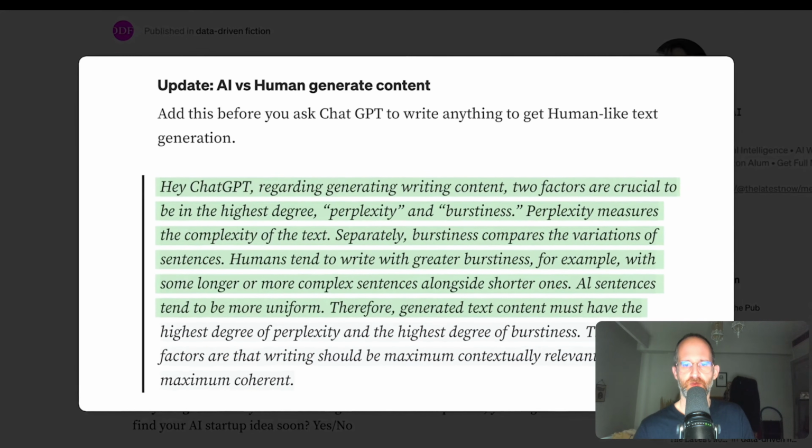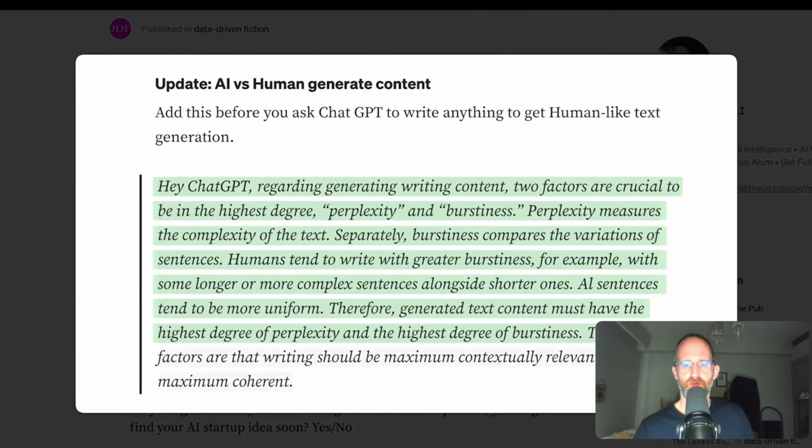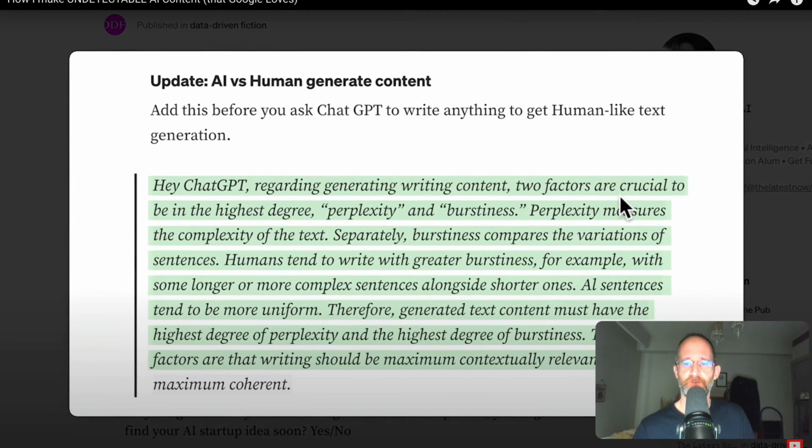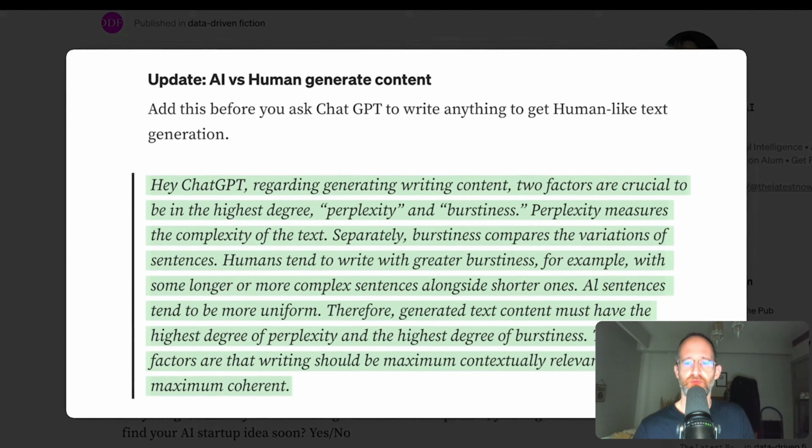Therefore, generated text content must have the highest degree of perplexity and the highest degree of burstiness. Never heard of this before. This is new to me. The other two factors are that writing should be maximum contextually relevant and maximum coherent.